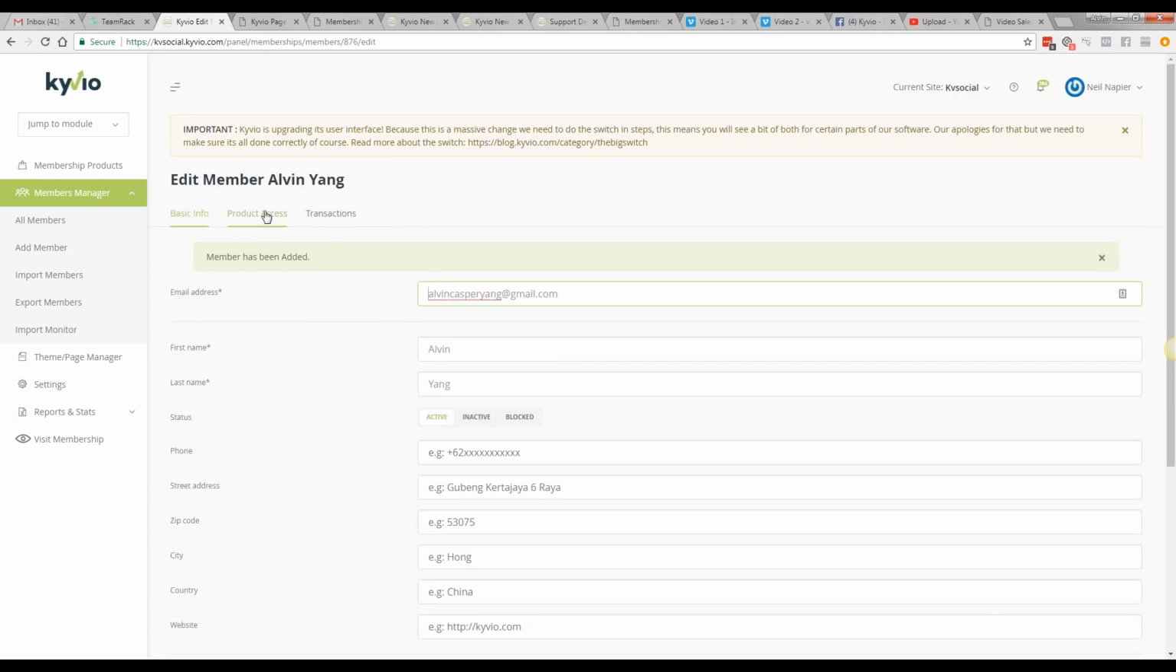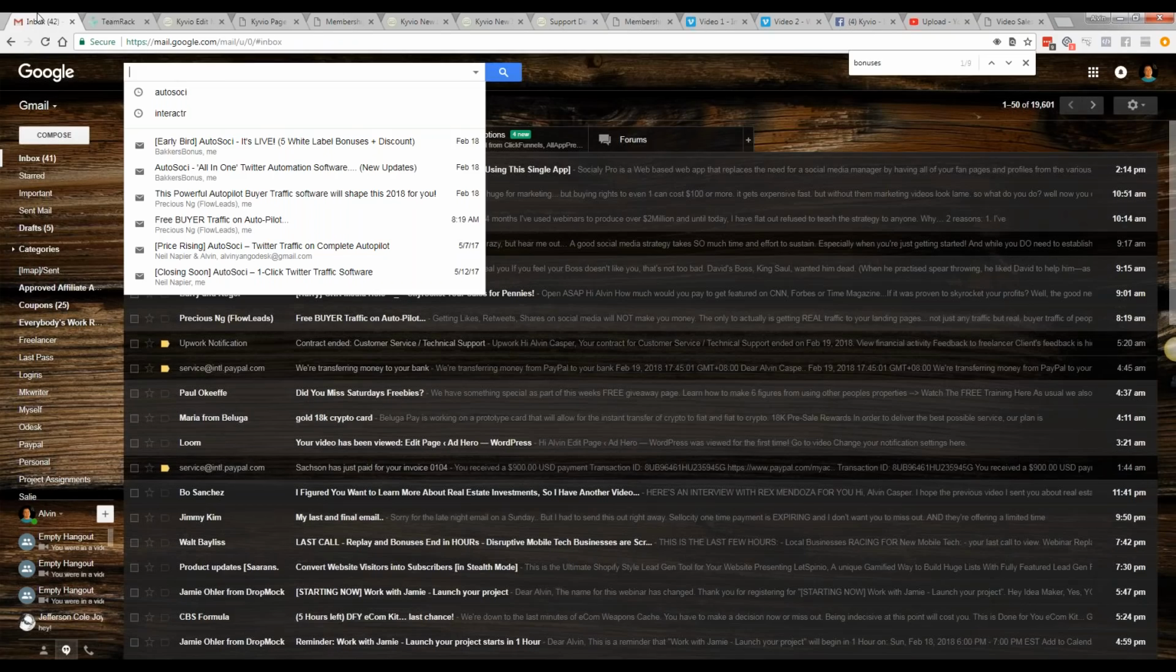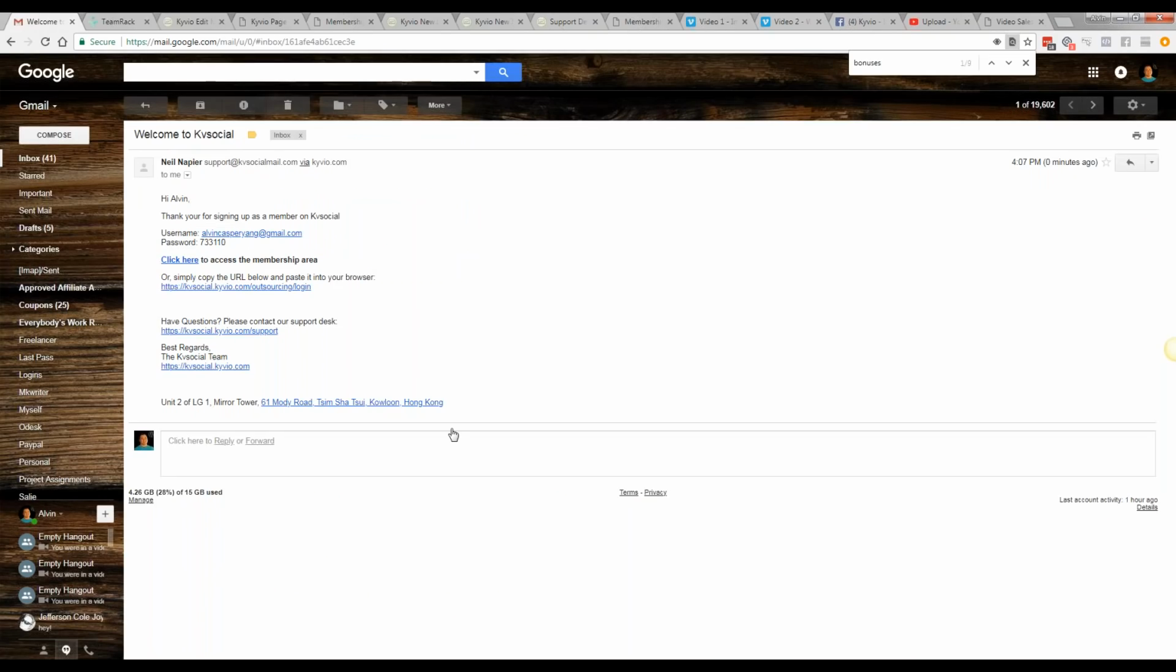As you can see, there's an additional step here: product access and transactions. This is the first email welcoming us that we are now a member of the membership site of the Kyvio social account. Is that clear, by the way, guys? This is what your customer will get once they become a member of your membership site.